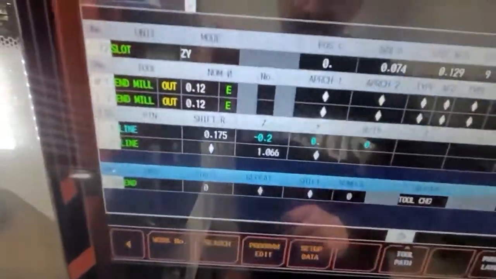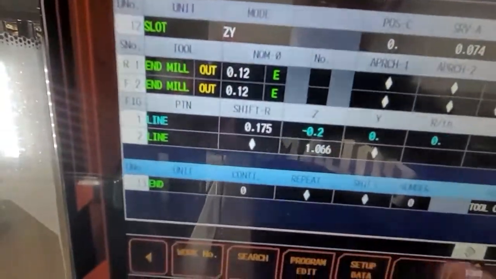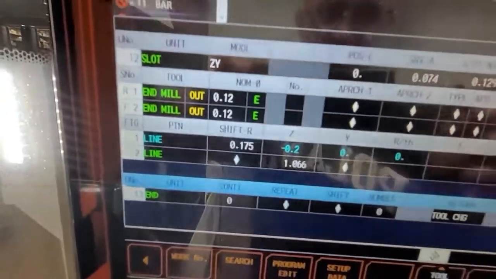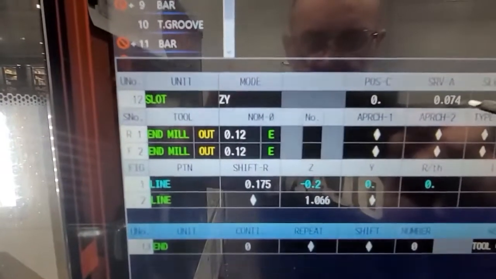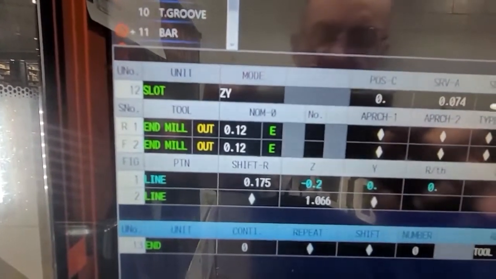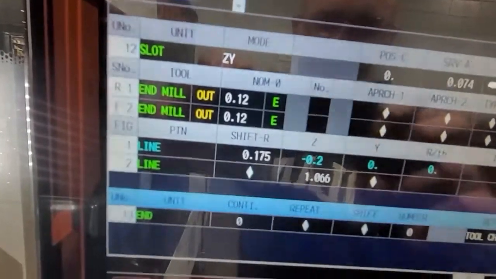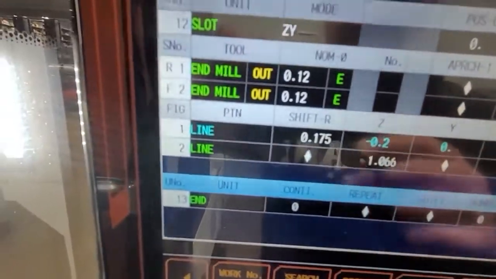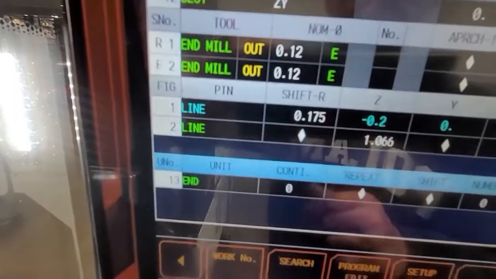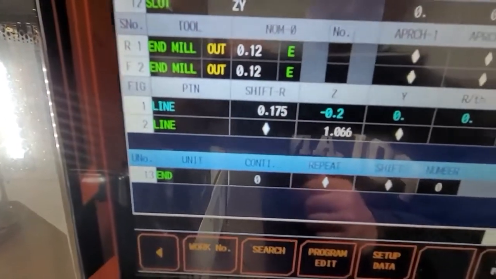So how you see it, the shift R. The starting point, like I said, this is how much we are removing. We're removing actually 74,000 stock, and this is going to be from 175. That's the bottom. We're starting minus 200.